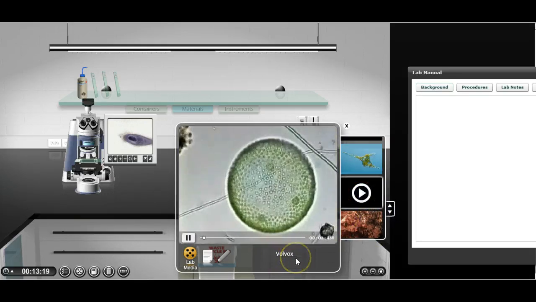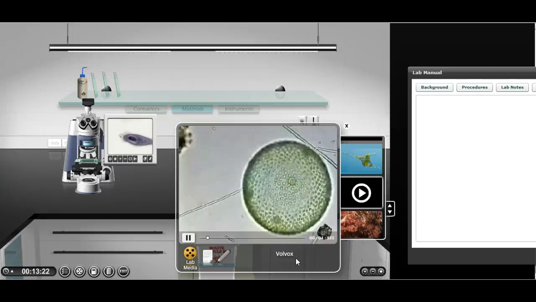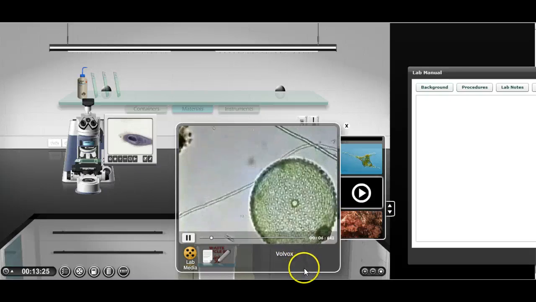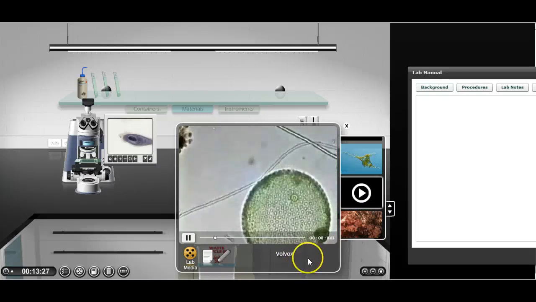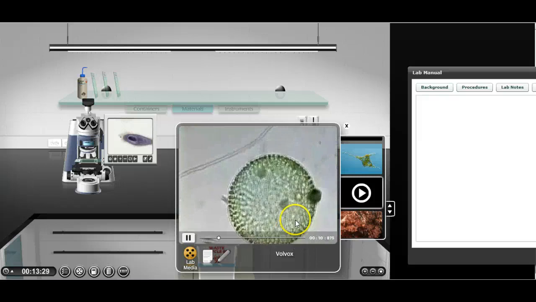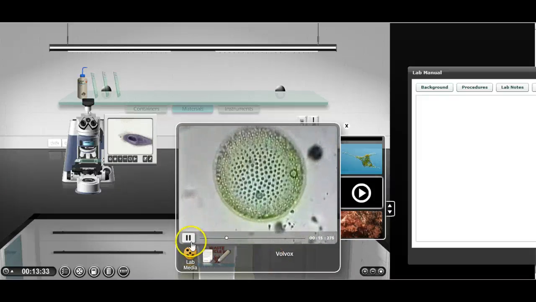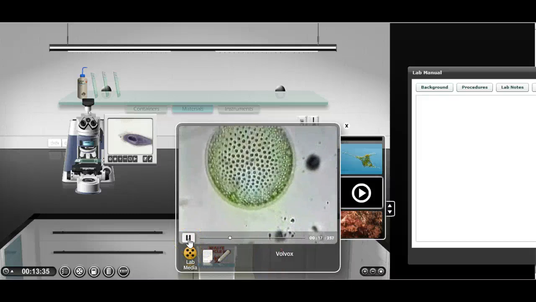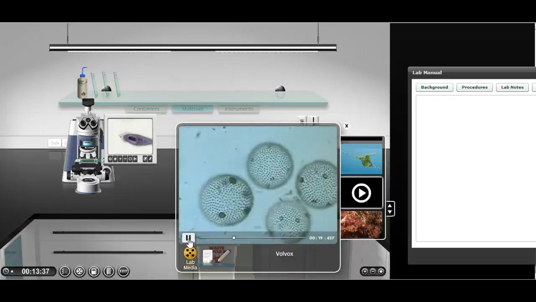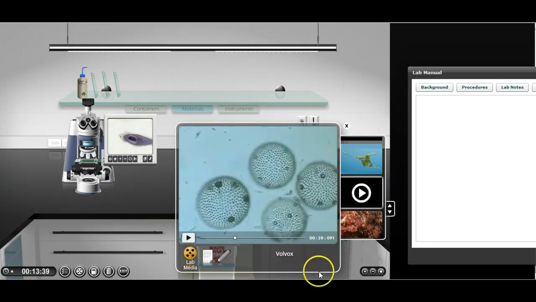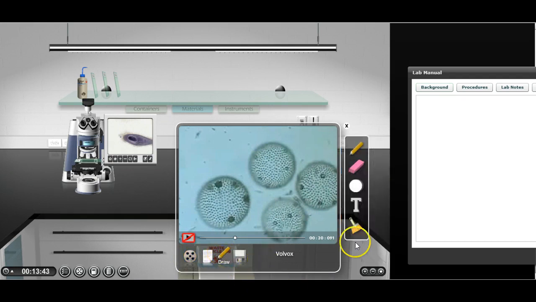There we go, Volvox. And notice what I want to do. One, I want to watch the way this thing is moving and be able to describe its movement. And then two, I want to stop this when I have a good view of those dark dots inside. That looks pretty good right there. Okay, now then, I'm going to label this.